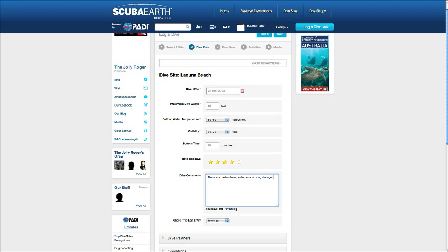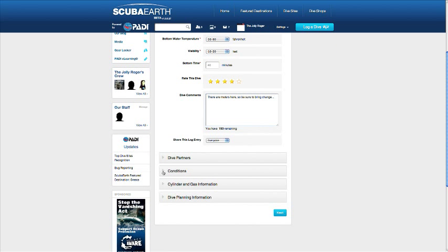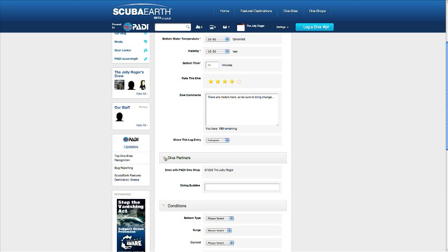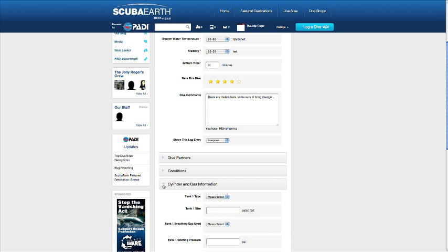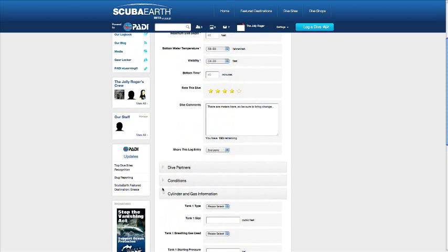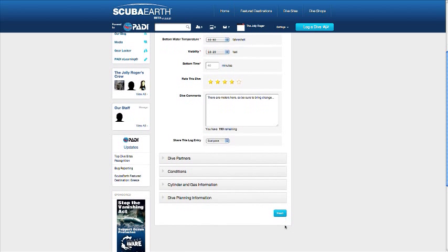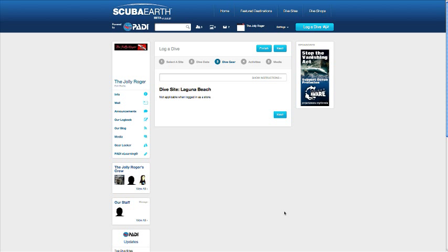parking meter. Your ScubaEarth logbook also includes areas to record additional information like air temperature, air consumption, surface interval, weighting, and other details. Click the submenus to explore these options. When you've entered all the dive information, click the blue Next button.